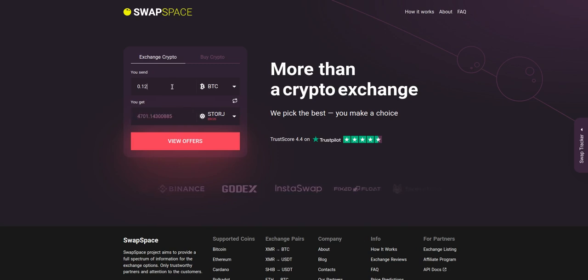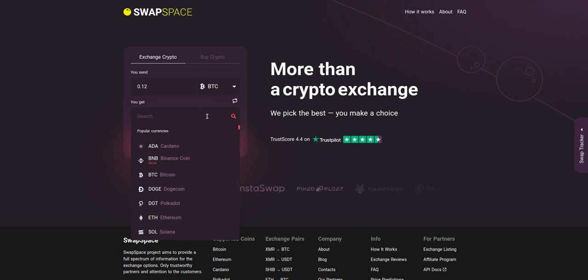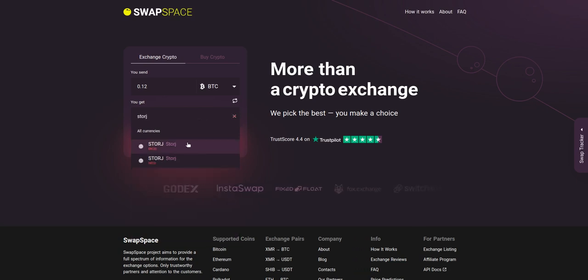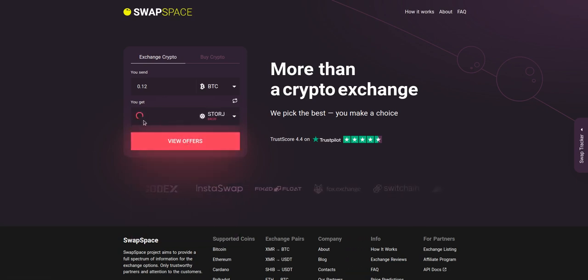Next, enter the number of coins you want to exchange. Now, select Storj in the You Get section. You can also use the search bar. You will instantly see the approximate amount of Storj you will receive. Be sure that you are not sending less than the minimum amount, because there is a minimum amount for every exchange. After that, press the View Offers button.